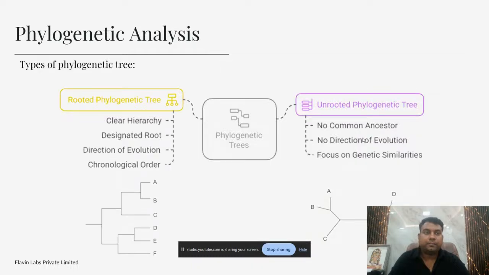So there are basically two types of phylogenetic tree. One is rooted, the second one is unrooted. For a rooted tree, as I have shown previously, you start with a definite start point. A clear hierarchy is present. A designated root is always there. So it is called a rooted tree.